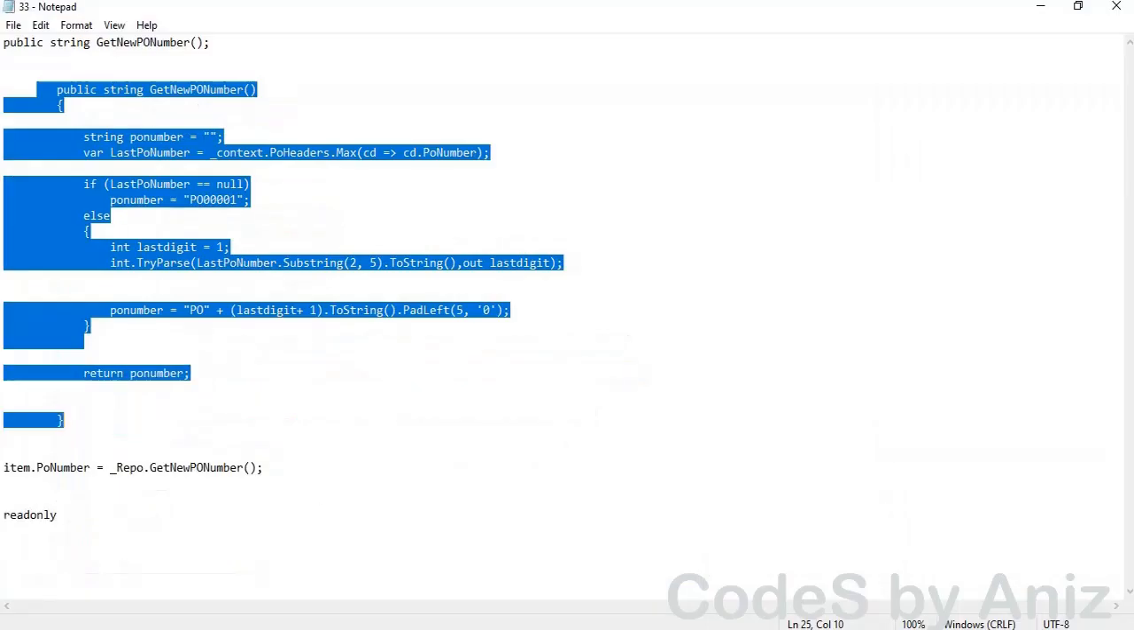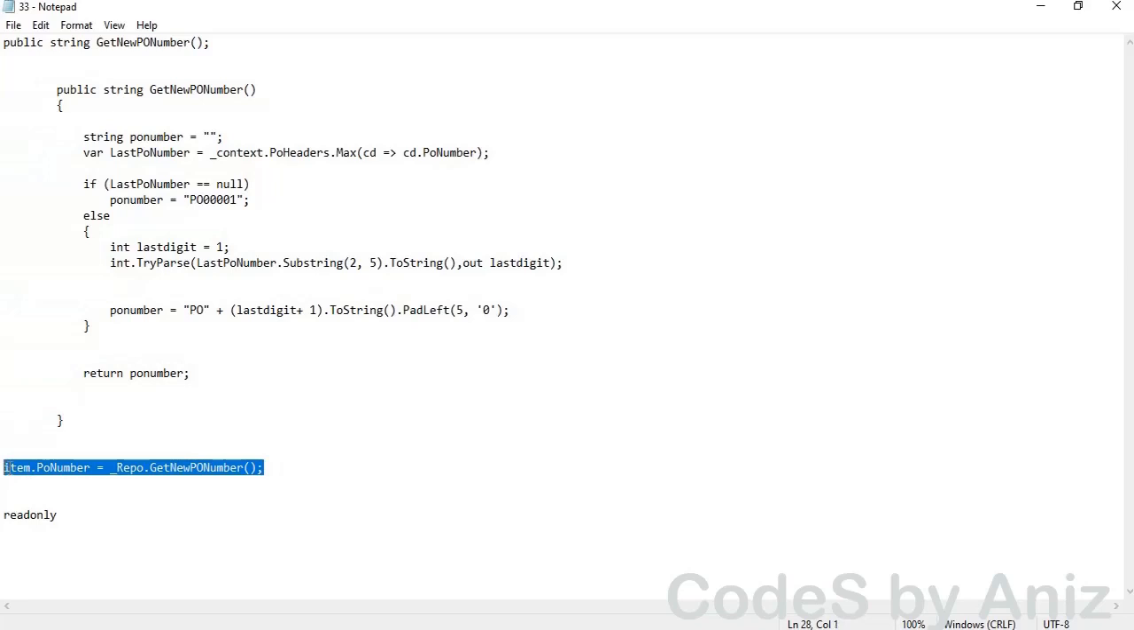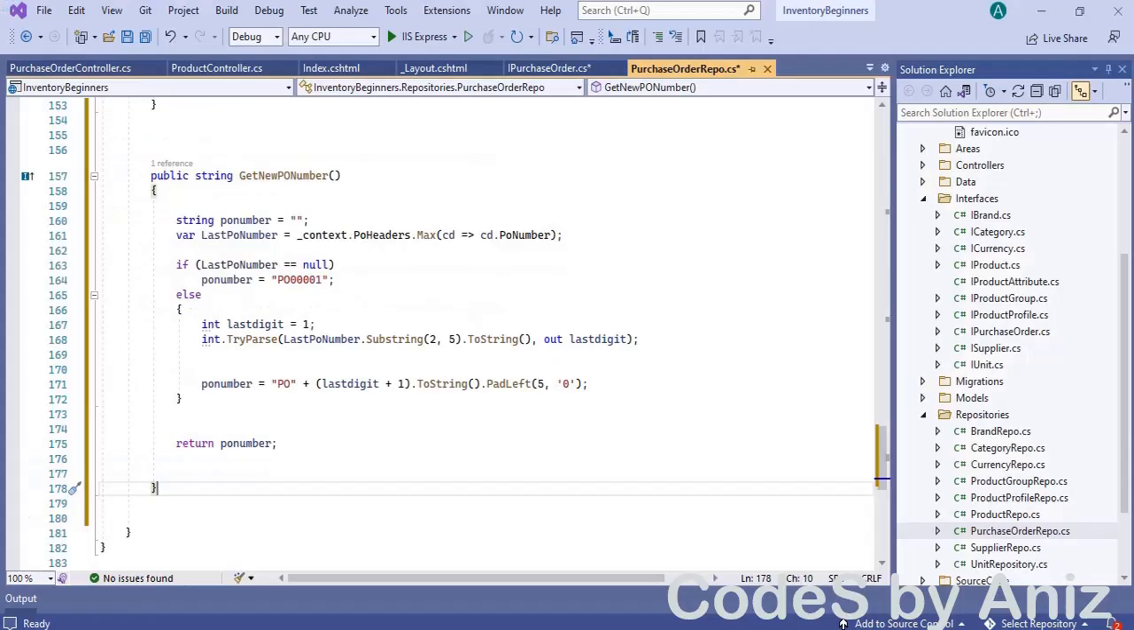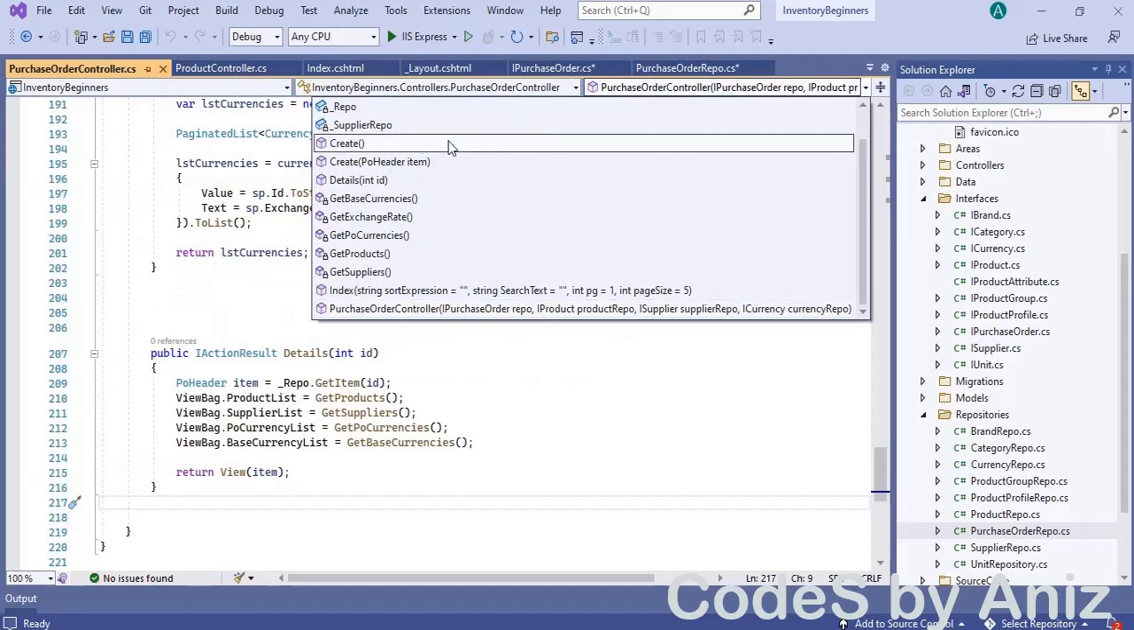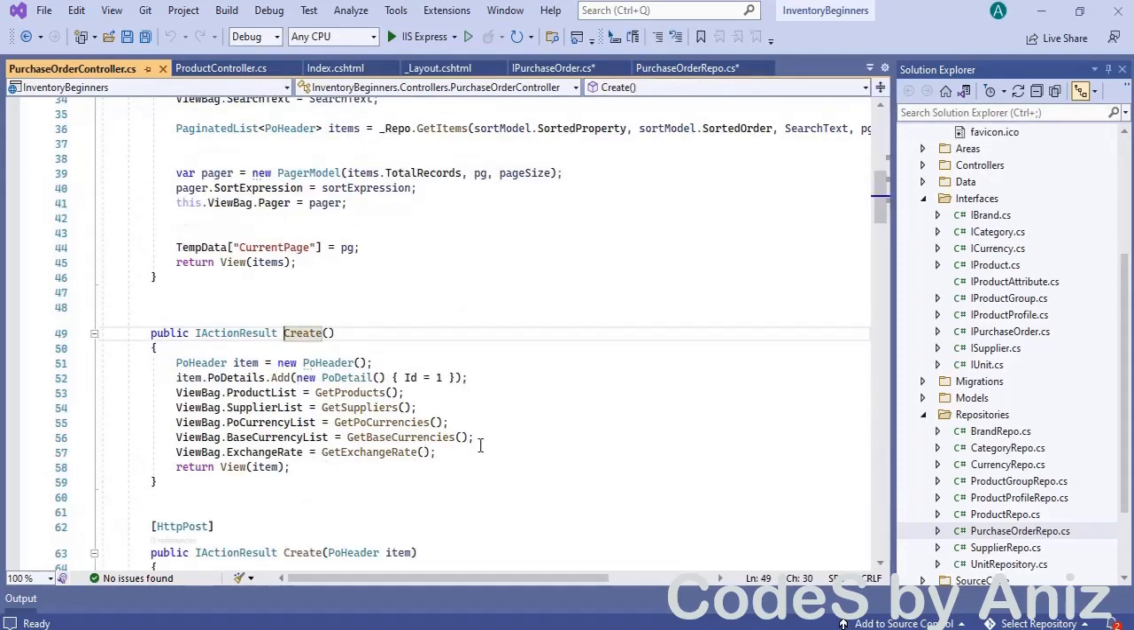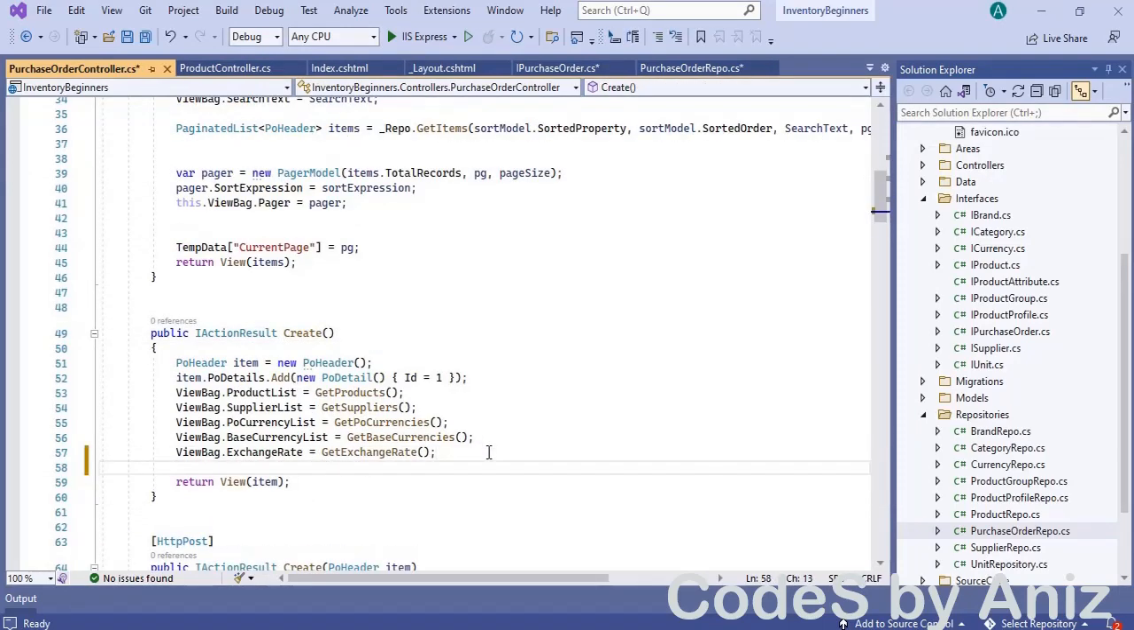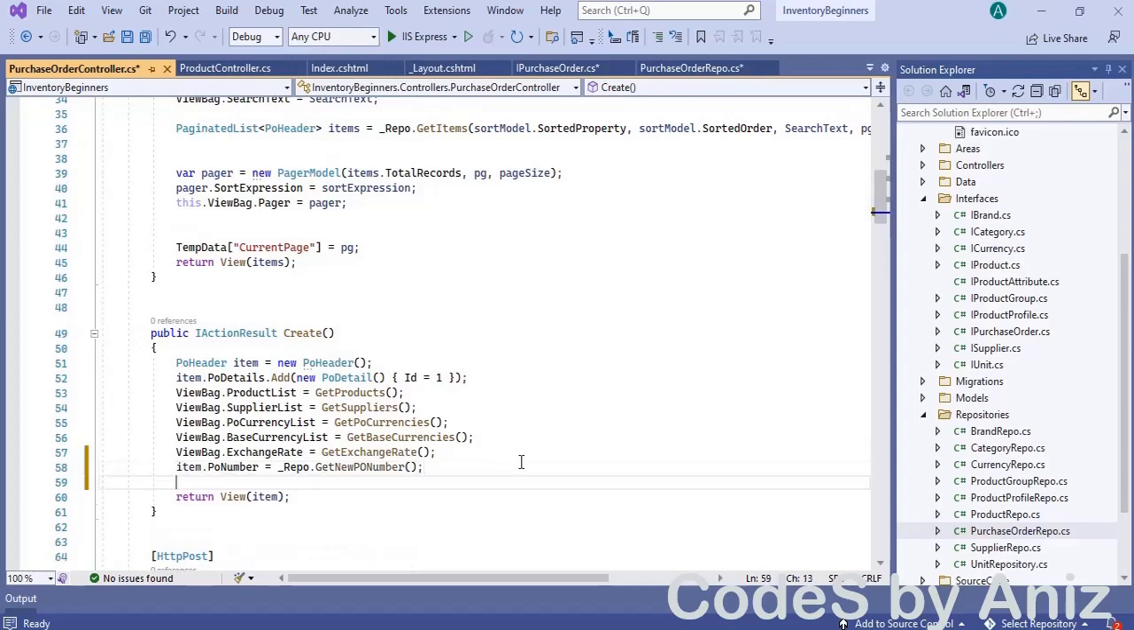After that, go to the source code folder and open the 33.txt file in the notepad. And in here select and copy the last before line which says item.po number equals to report.getNewPO number to the clipboard. Then go back to the purchase order controller file and select and locate the create action method. Then paste the code from the clipboard in the createAction method.